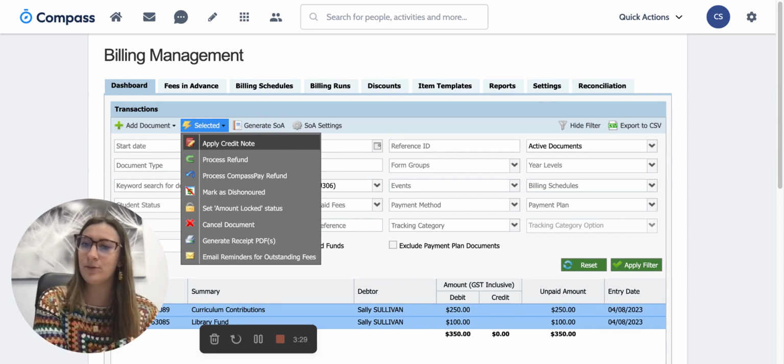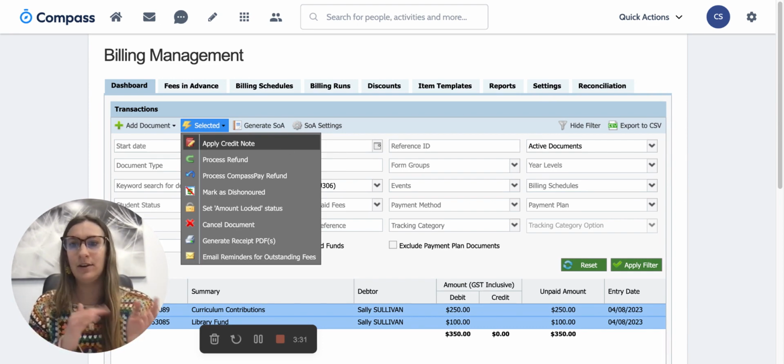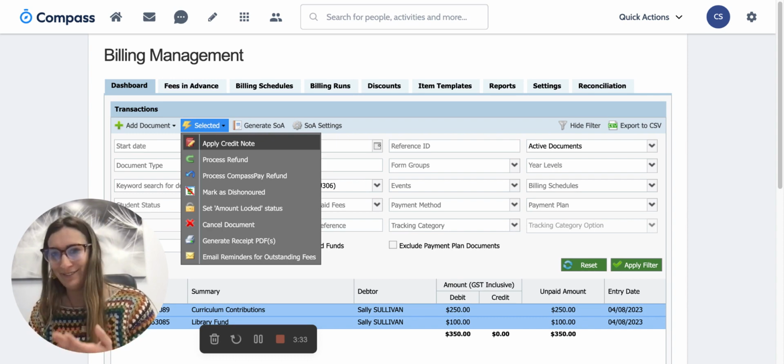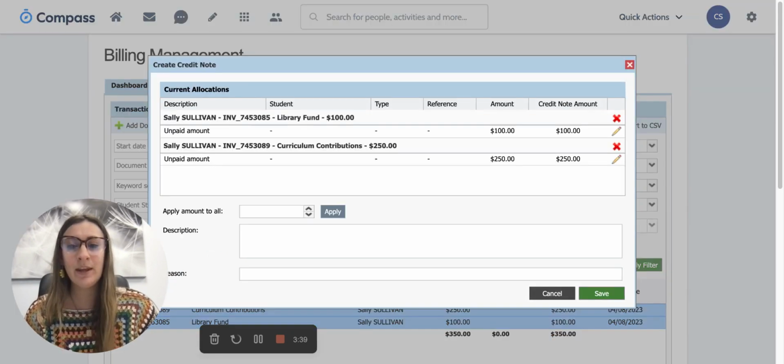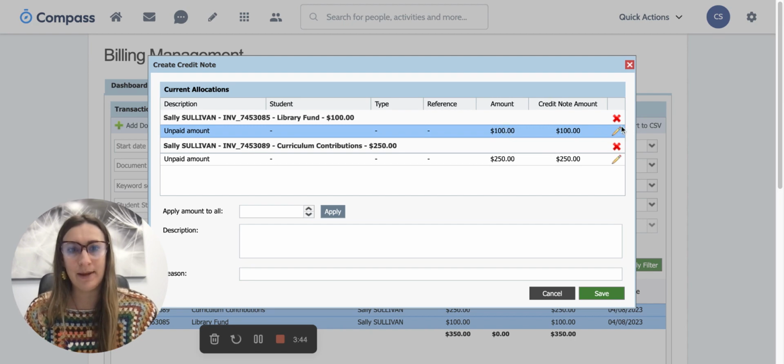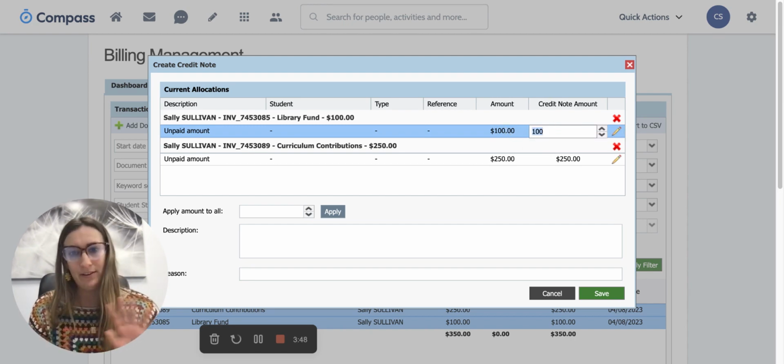Has she fully left the school? Does she need a credit note, a partial credit note, a refund? You can imagine there's so many options in here. For Phoebe's one, I'm going to do a credit note, and that will pick up the 2 unpaid amounts. Again, I can change the amount if we only want $50 off and they still need to pay $50, whatnot.